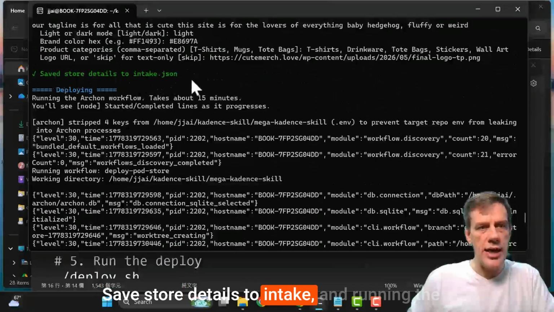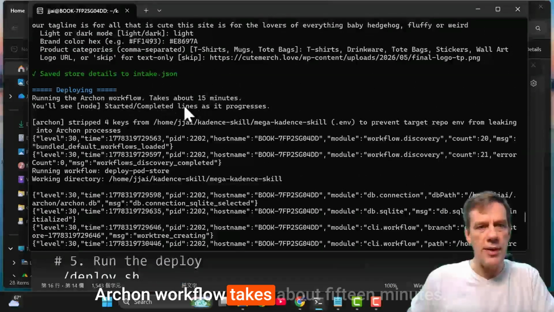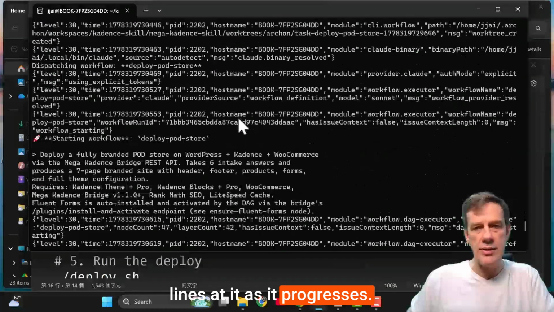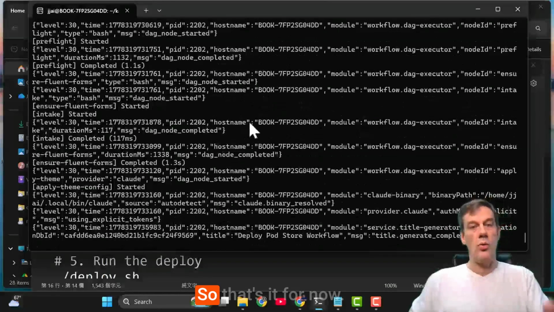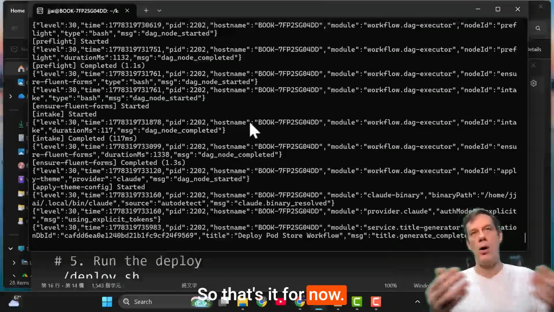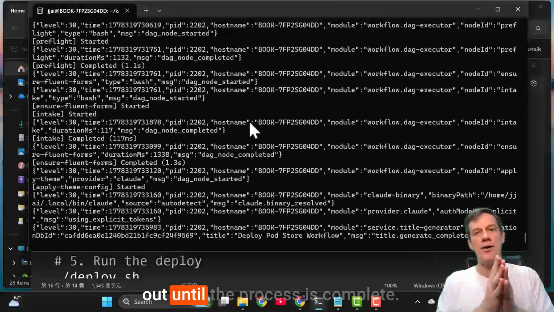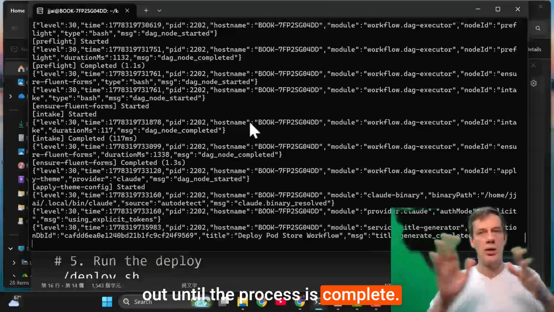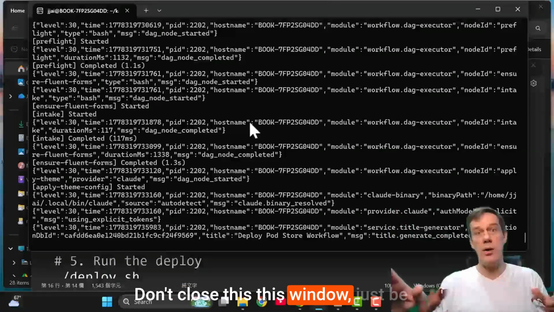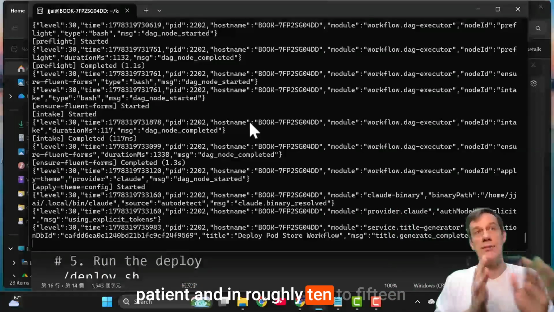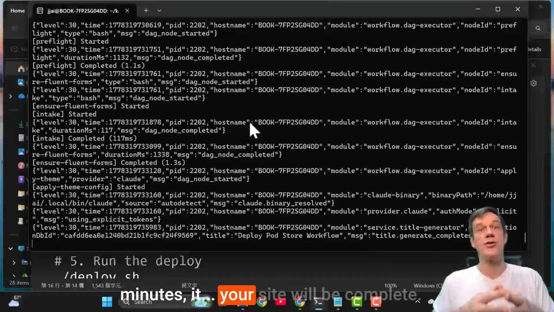Save store details to intake, and running the Archon workflow takes about 15 minutes. You'll see this node start completed lines as it progresses. So that's it for now. All that remains is just to wait it out until the process is complete. Don't close this window. Just be patient, and in roughly 10 to 15 minutes, your site will be complete.